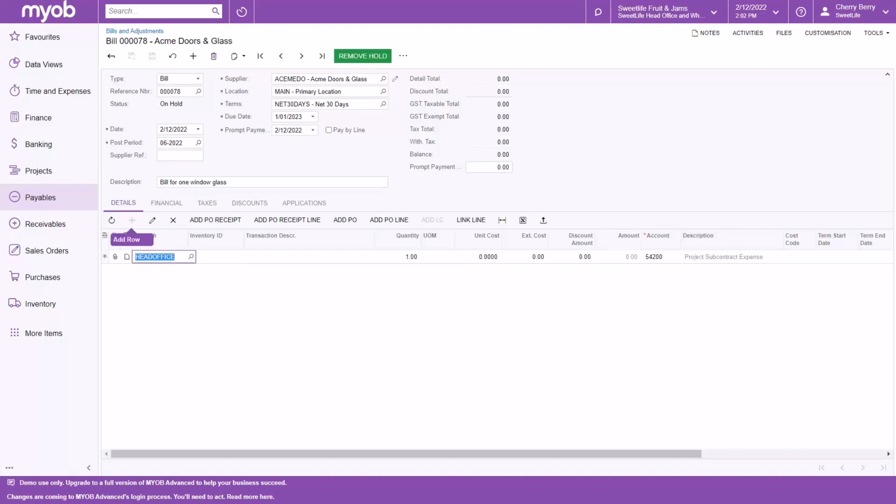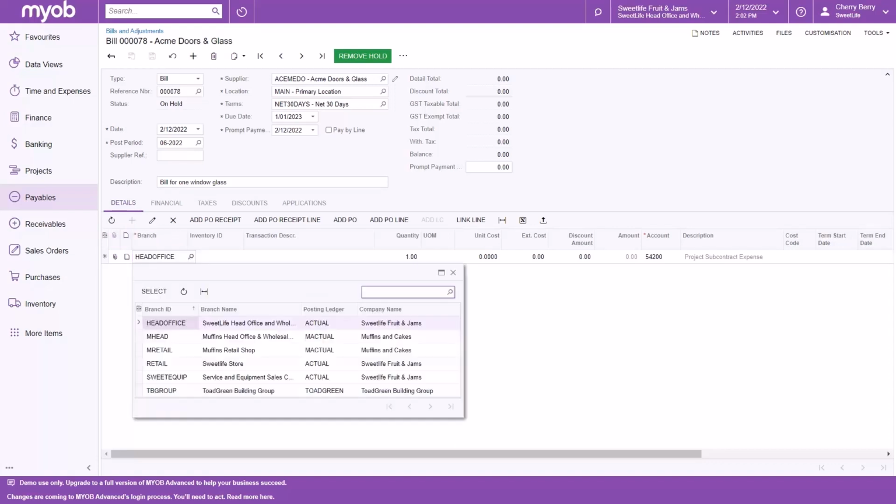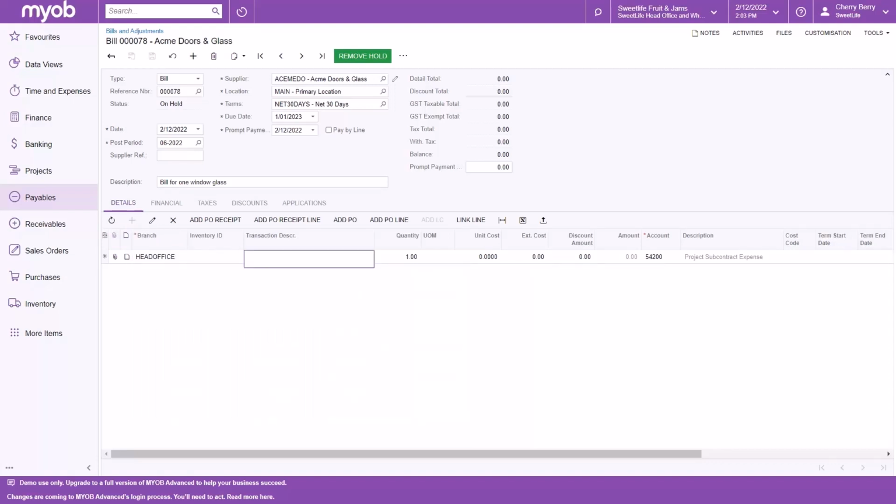In the added row, the branch will be selected by default. You can change it by clicking the search icon in the Branch field. Add the transaction description and specify the cost of the product in the Extended Cost field. Once again, save the bill.